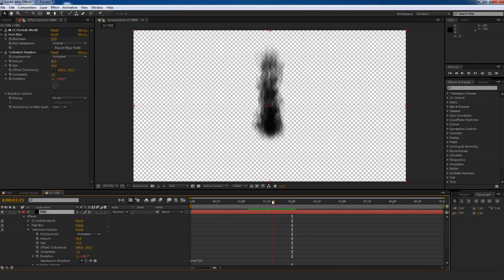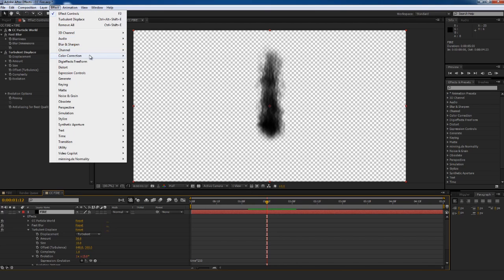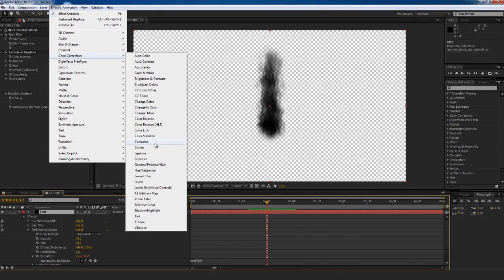So the movement of our fire is coming along very nicely, so now let's start adding some color. And we're going to be doing that with a very powerful effect called Colorama. So let's choose Effect, Color Correction, Colorama.